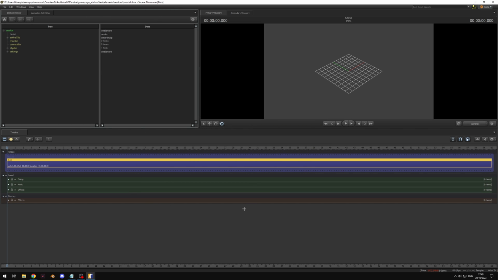So this sort of setup should be familiar to you if you've worked with Cinema 4D, Blender, Maya, something like that. It's just our 3D animation software, but this is specifically for the Source 2 engine. And in order to create a cinematic, we're going to need a map. So let's start by doing that.